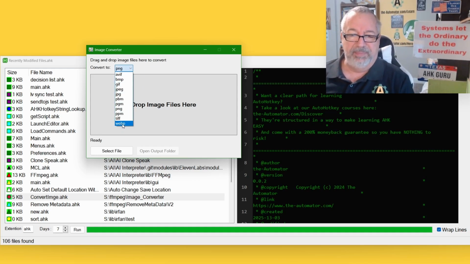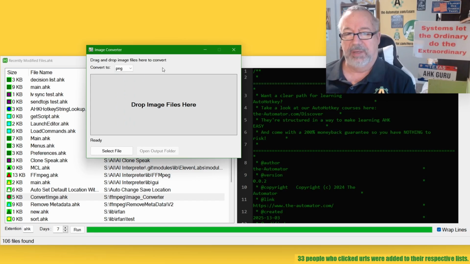So this is the WebP. That was one I didn't have a way to edit. So the WebP files I can drag in here. But if you have a BMP or a PNG or whatever, and you want to convert them into whichever is in this list, it'll convert them for you using FFmpeg.